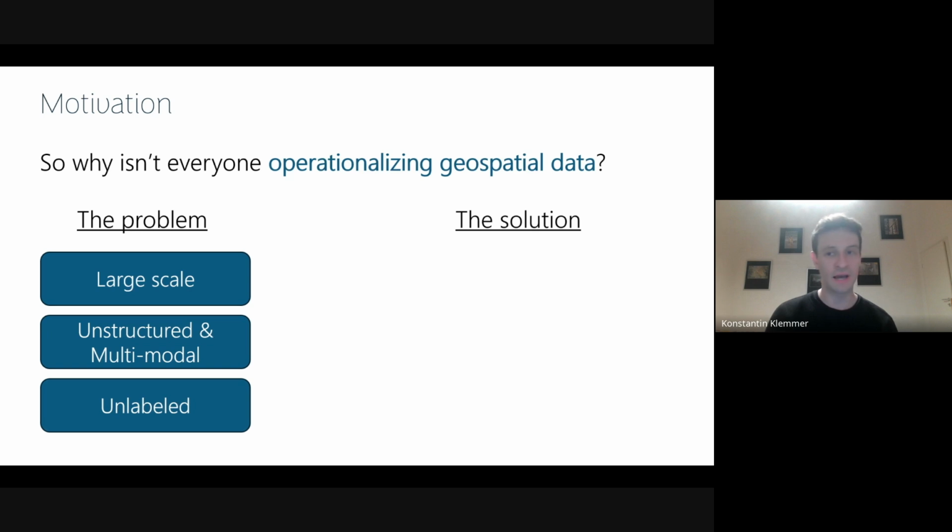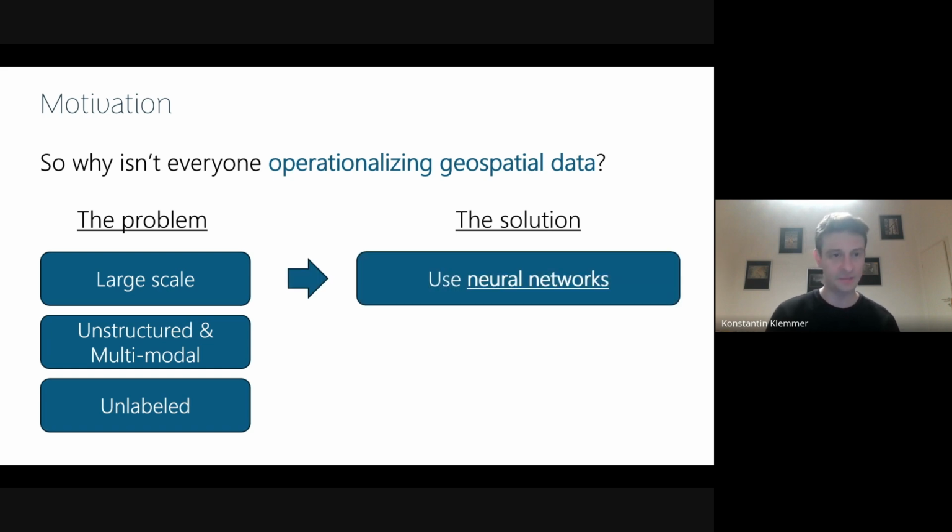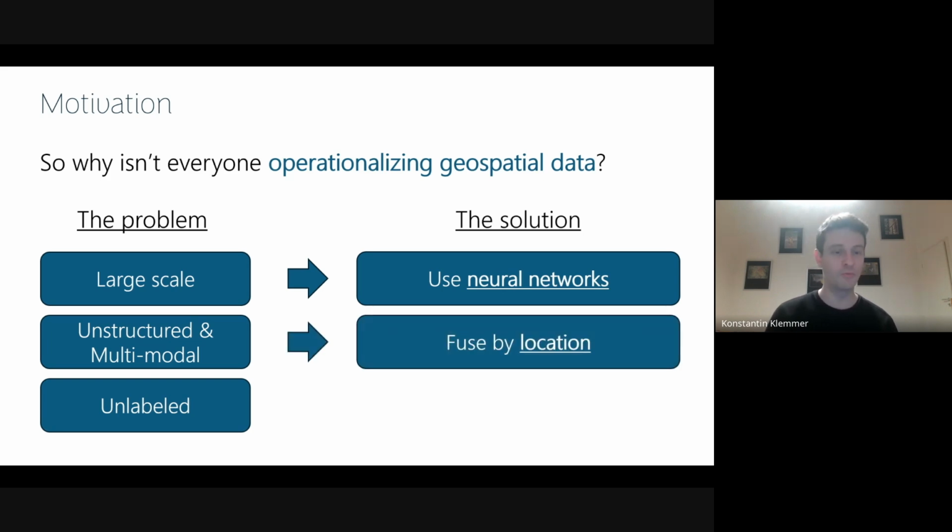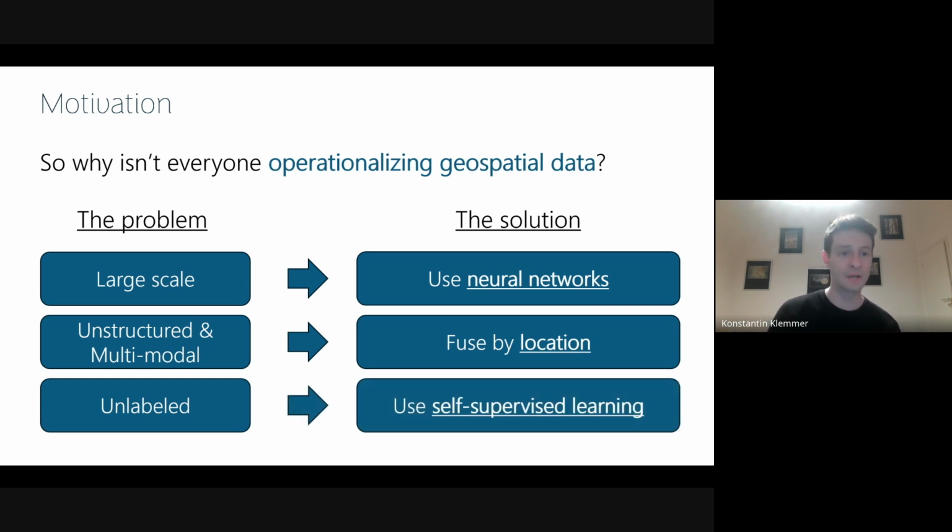And in my research, I focus on a class of neural network models that will help us hopefully tackle this. And to overcome all of these different problems, I want to use different components. I already said neural networks, so this is kind of the part of the solution that should help with the large scale of this data, to help with the multi-modal nature and unstructuredness of the data. I want to leverage this geographic component, the metadata, and fuse these different modalities by location. And to help with the unlabeled component, I think we can leverage latest advances in self-supervised learning.